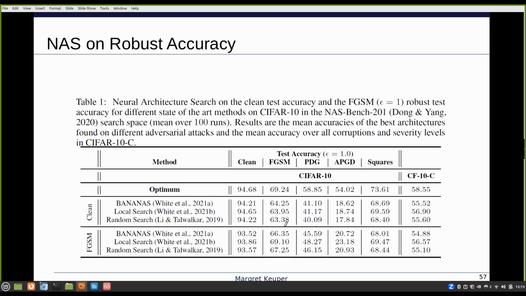And then these are the numbers of the optima. On clean data, 94.68%. On FGSM, the optimum, the best possible value you can get, is 69.24. Then going down for the harder attacks, and for Square it's a bit higher. You can also see that for common corruptions, the values are in the same range as for PGD. So from the plain numbers, these are not so different in their behavior, and one impacts the other.